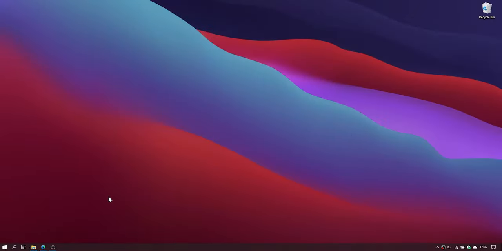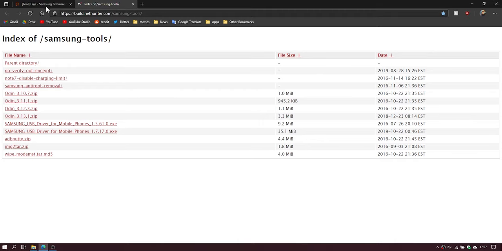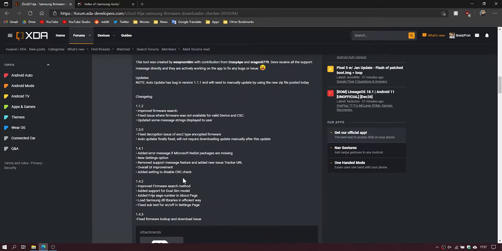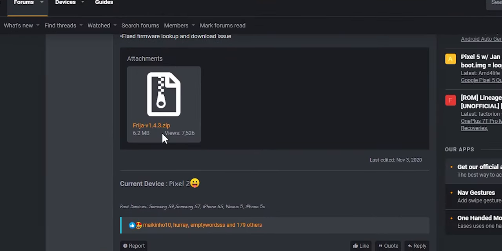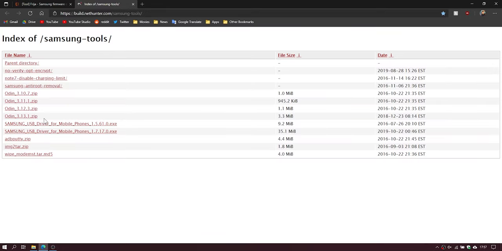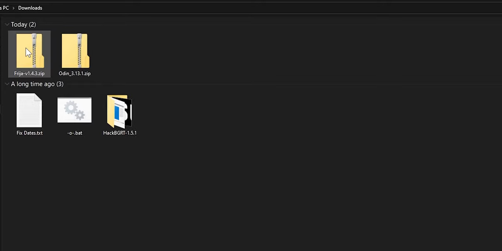Well, here we are at the desktop. Now the two tools you will need are Frija and Odin. The links are in the description, of course. This is the websites where you can get them. Frija is needed for downloading the firmware. At the end, you can see this is the latest version. Download that. And as for Odin, download also the latest version. This one here. After downloading them, extract.